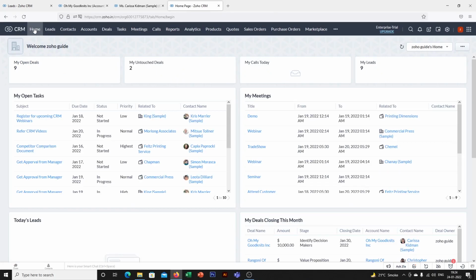Going back to the home page, it shows me whatever things are pending at the end of the day, and that's all. So this is the overview of Zoho CRM.